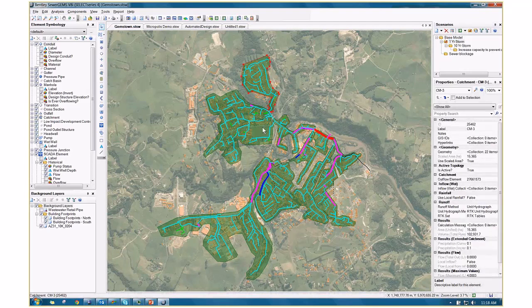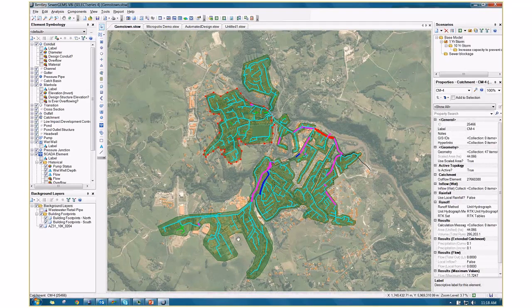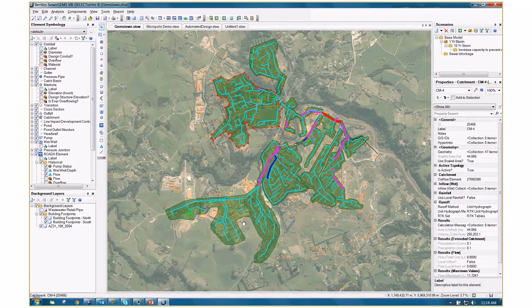These polygons are nothing but my catchments. Now, I'm zooming in. I'm zooming into this particular catchment.